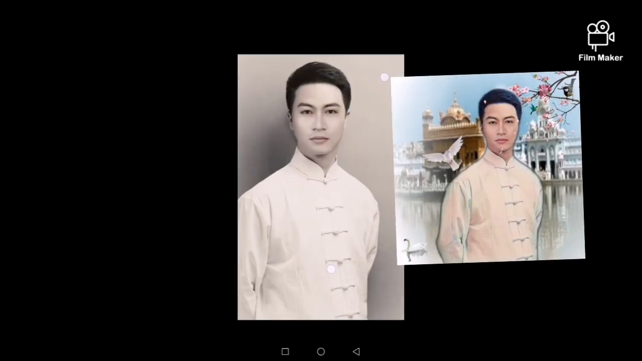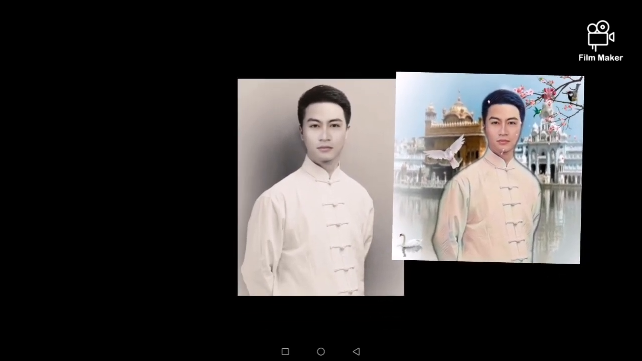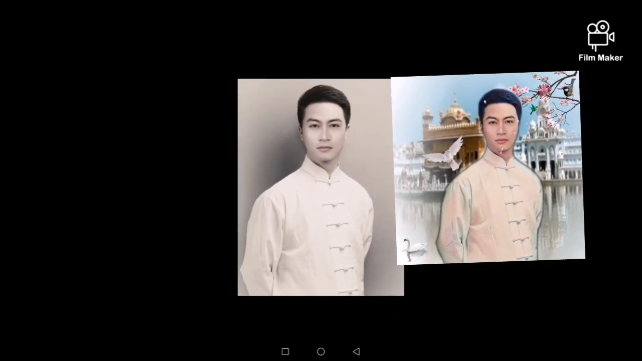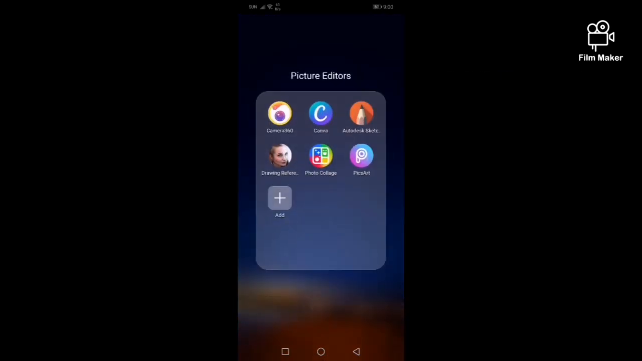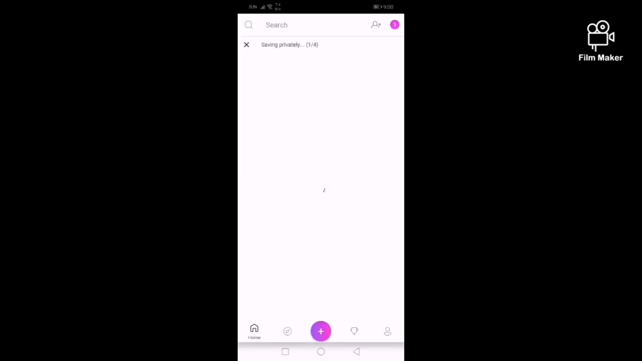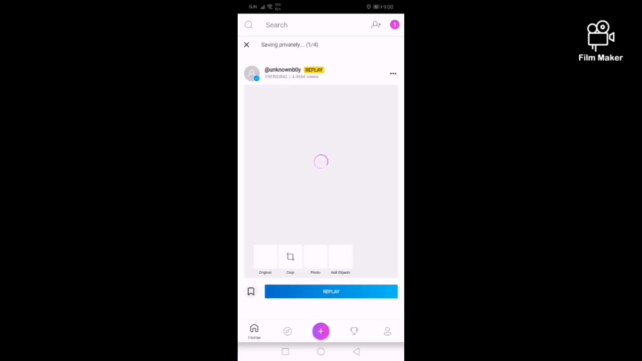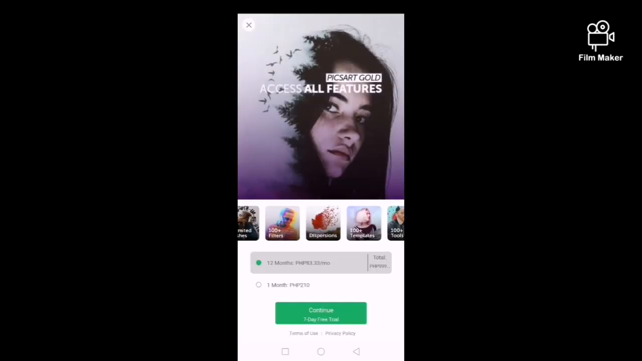For today's video, I will be teaching you how to edit your picture like a professional editor by just using the application called Picsart. So let's get started. We have to open the application and click the white cross inside the purplish circle at the bottom portion of the screen. And then after that, you have to choose the picture that you want to edit.